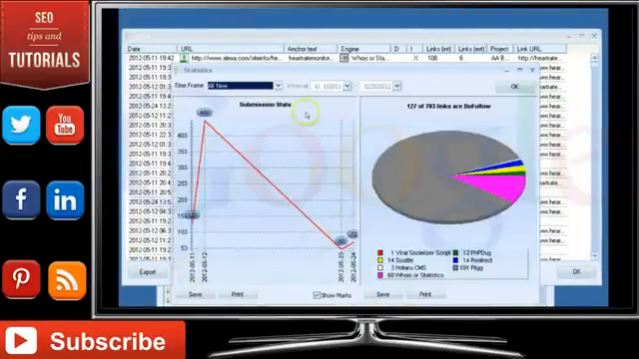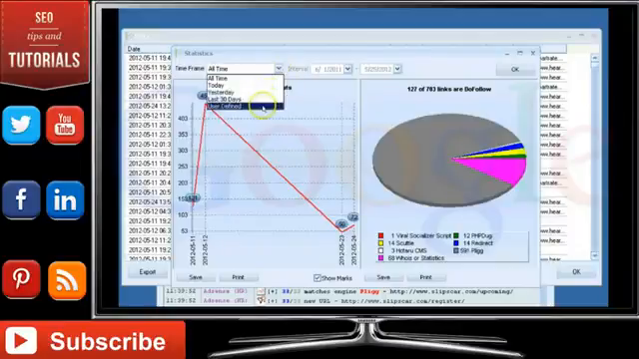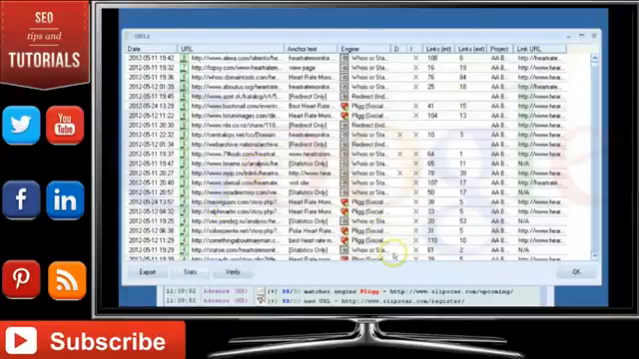Also, you have the stats button, and this is a graph that'll show you how many links were built on which day. It'll give you a breakdown of the different types of links that were built, and then it'll tell you how many links are dofollow. And you can save these, print them out, whatever you want to do, and you can also select different time frames. So that's a pretty neat feature there.